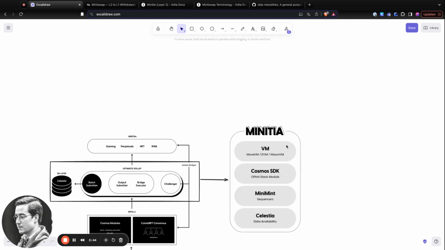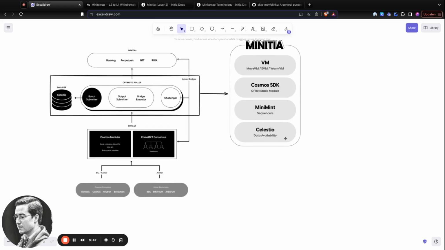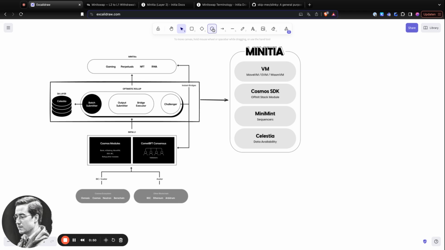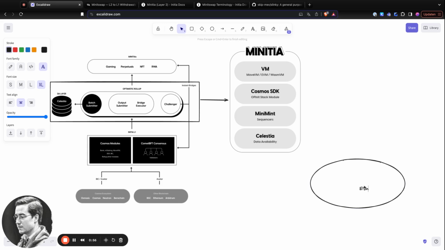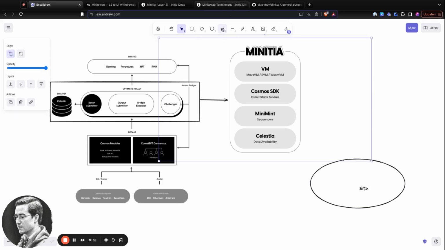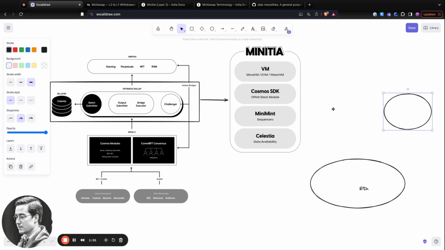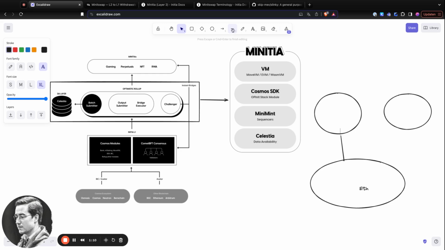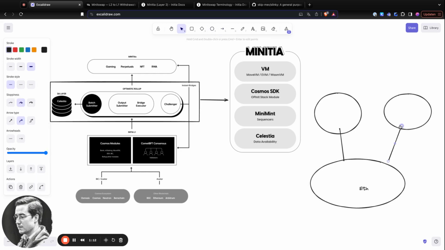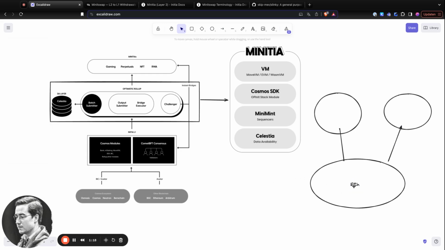So let's dive in. You can look at the stack as if you have a layer one, something like Ethereum, which acts as the first part, and then people can build rollups on top of that. So you can have one rollup, you can have another, and all of them are connected to the same base layer, just as if it was Ethereum. And this base layer is called Initia. It has the init token, and it's a Cosmos SDK chain.